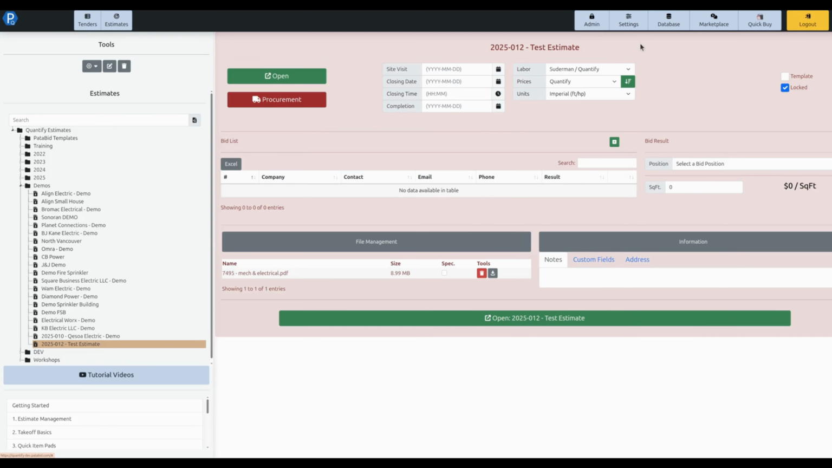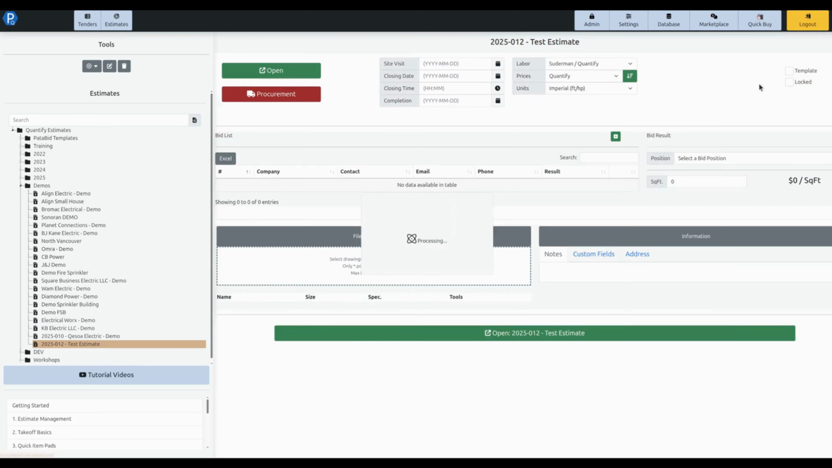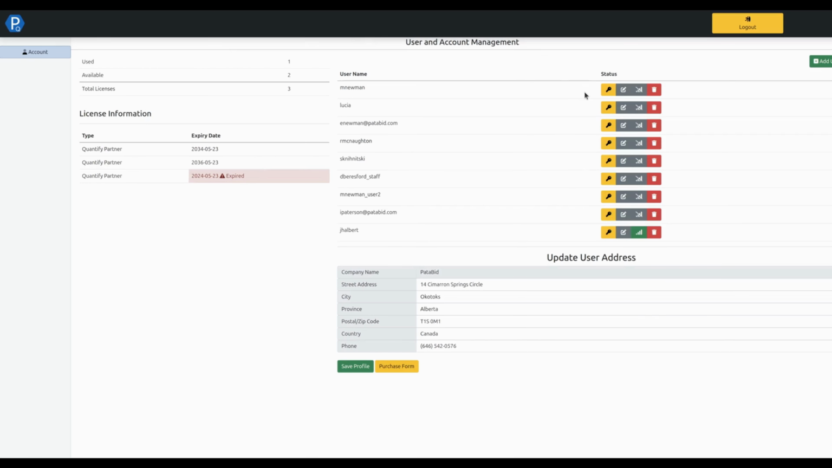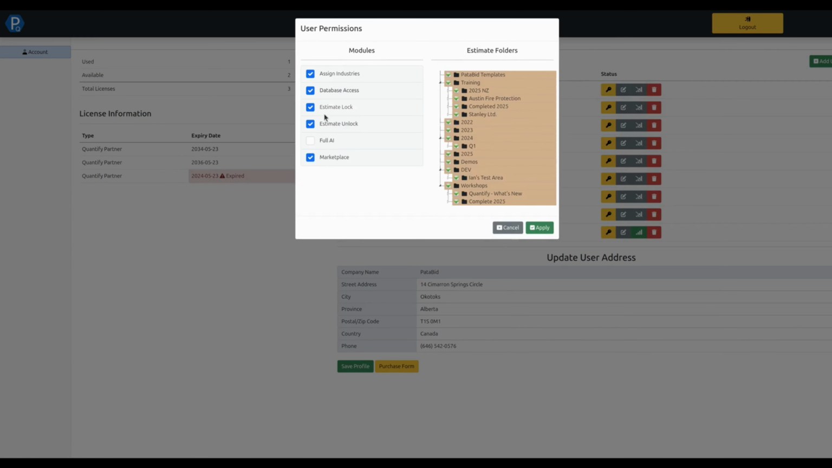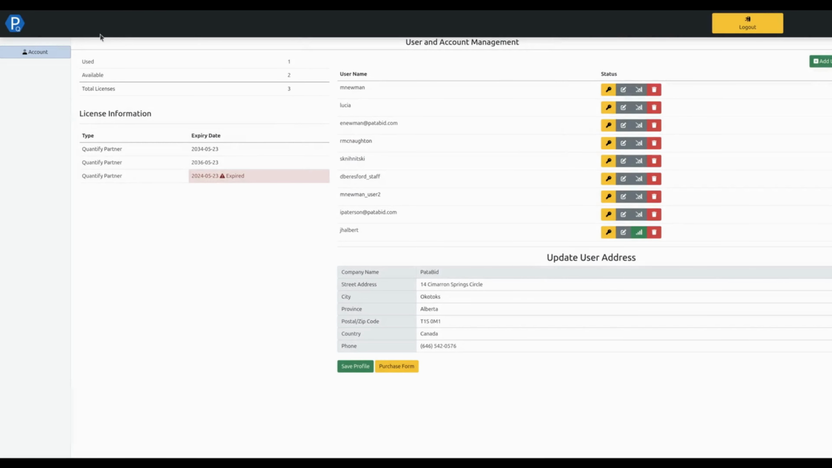Now, to lock and unlock estimates, you have to have the permissions set on the user who has the authority to do this. So coming in here, you can click on the user permissions, and there are the estimate lock and estimate unlock permissions. So you can have users that are able to lock an estimate, but not unlock one.